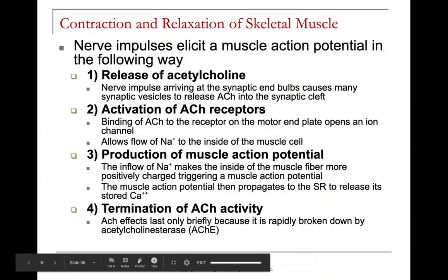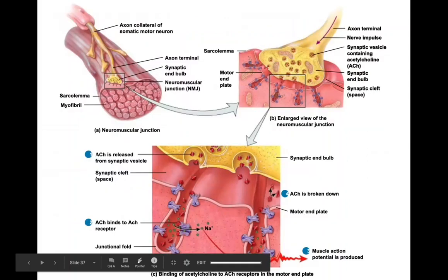Finally, we have termination of acetylcholine. It's going to only be short-lived. It's rapidly broken down by the enzyme acetylcholine esterase. This allows for repetitive contraction of a muscle.